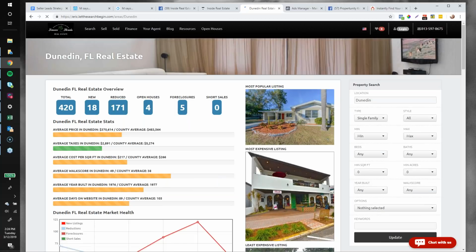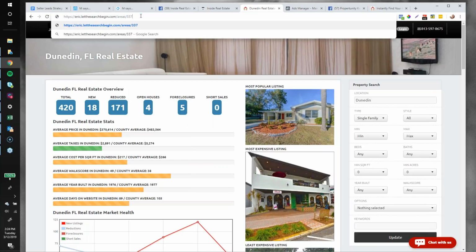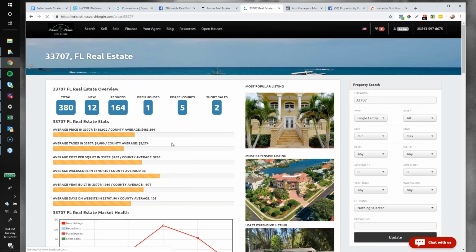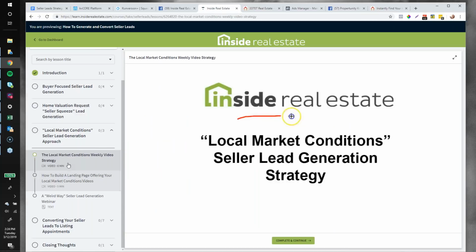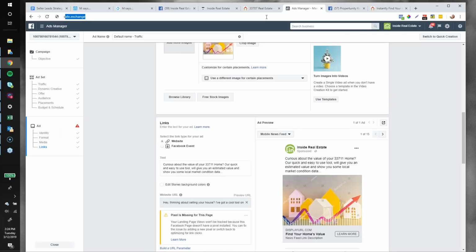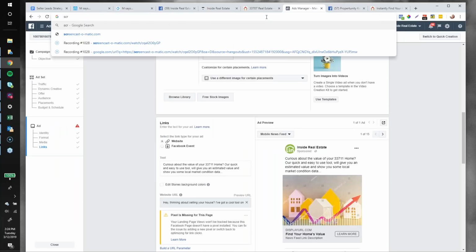you get this nice looking little snapshot of the area, and the URL looks like this. It's just your base URL / areas / the city name. You can also do a specific zip code, and that'll work as well. It'll give you market data on all of this. And this local market conditions approach in the course revolves around you going into this page once a week and using a solution like Screencast-O-Matic, my favorite screen recording tool.